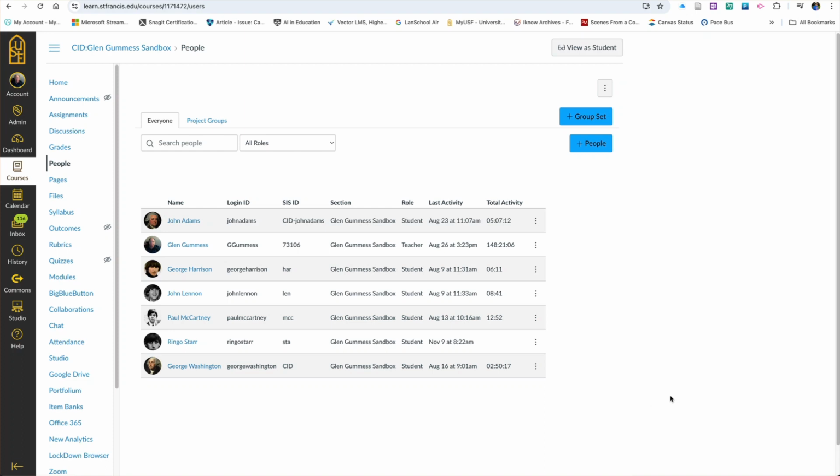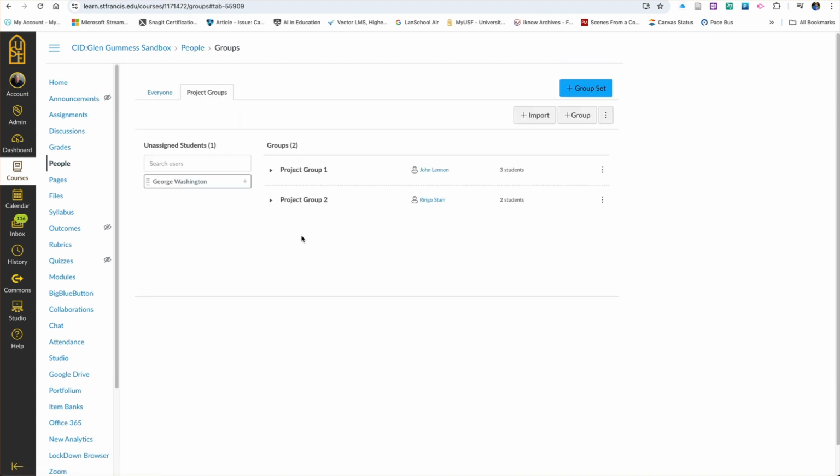Creating project groups and creating assignments for groups. It's a pretty straightforward process. We're looking at the view of people in this hypothetical course. Notice people are selected in the course menu. This group of students already has project groups, so I'm going to go to that tab. And this is what the end result would look like.